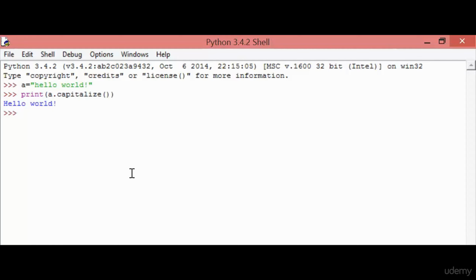So here we get the result hello world, but we can see the difference between this hello world and this hello world. Here the H is capital and inside this hello the h is small. The capitalize method always gives you the first character in capital. So this is all about the capitalize method.